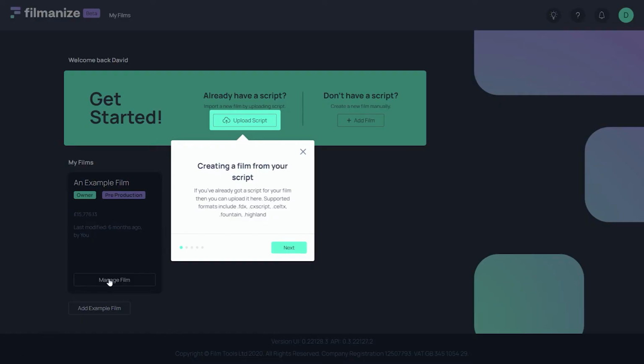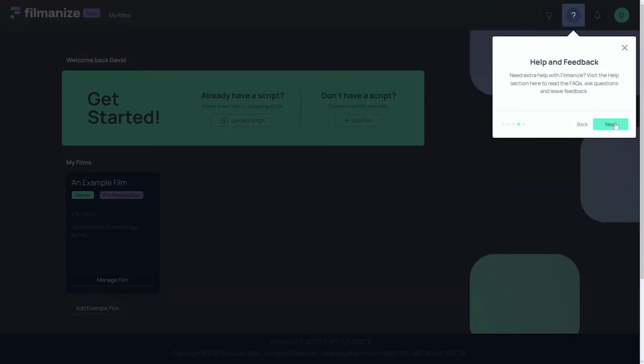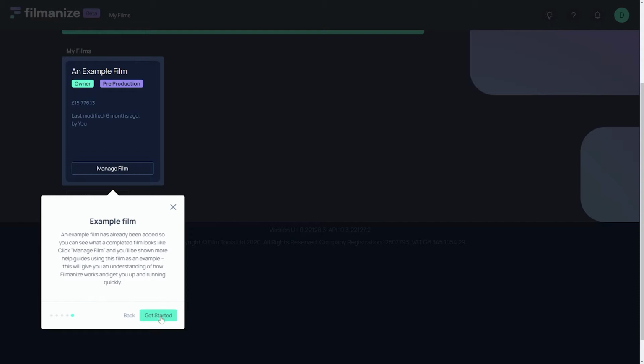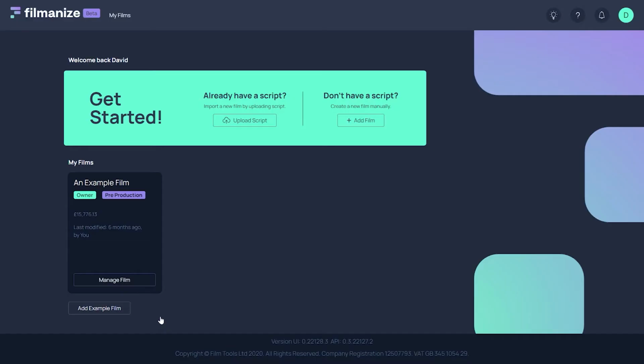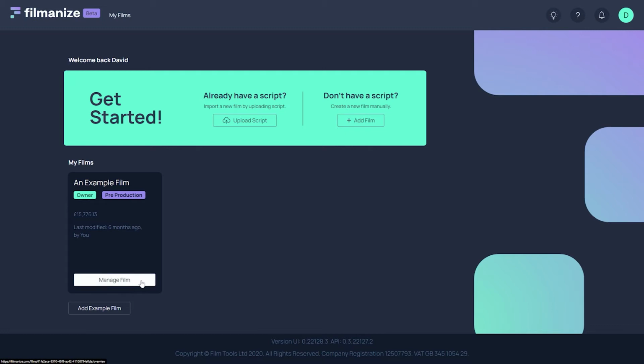This is the screen you will be presented with when logging in for the first time after you have been shown the help guides for this page. We provide you with an example film so you can see how a completed one looks. Feel free to explore this before coming back to upload your own film. We will be taking the script for the example film and building it up to match what you see in the example film.